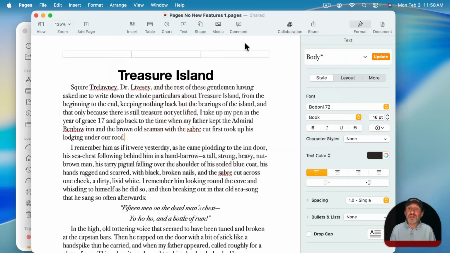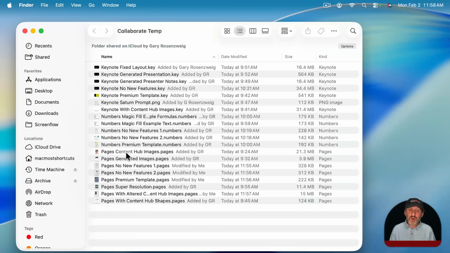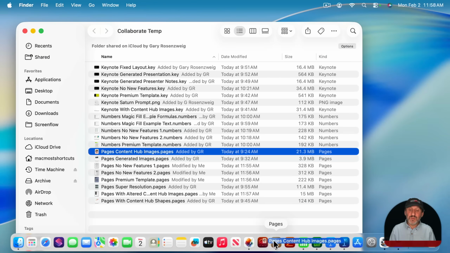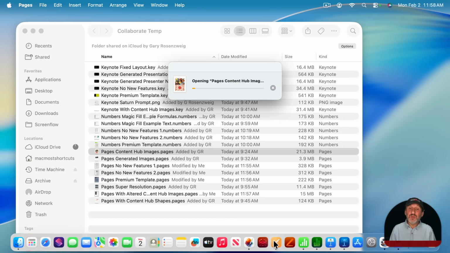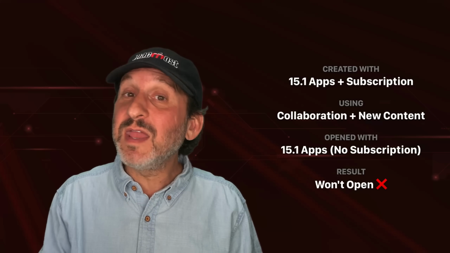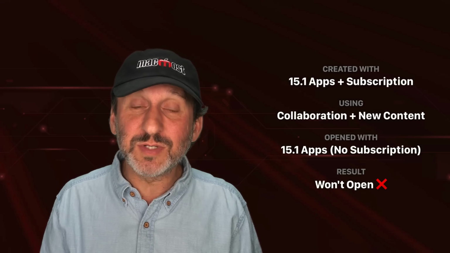even though they're using 15.1. Of course, if you are using, say, Content Hub or premium templates, then it's not going to work because you wouldn't be able to open those up using the old version of Pages. It gives you the same message you get if you just had the file like we looked at before.